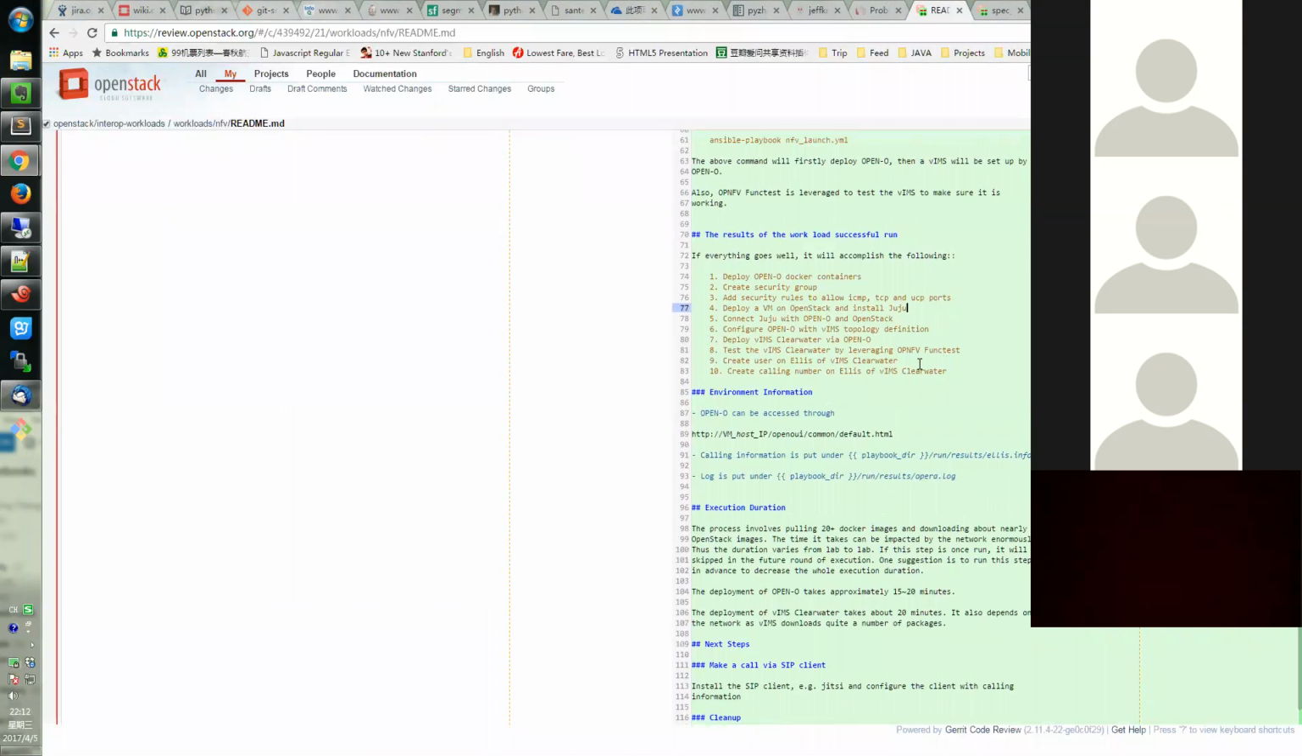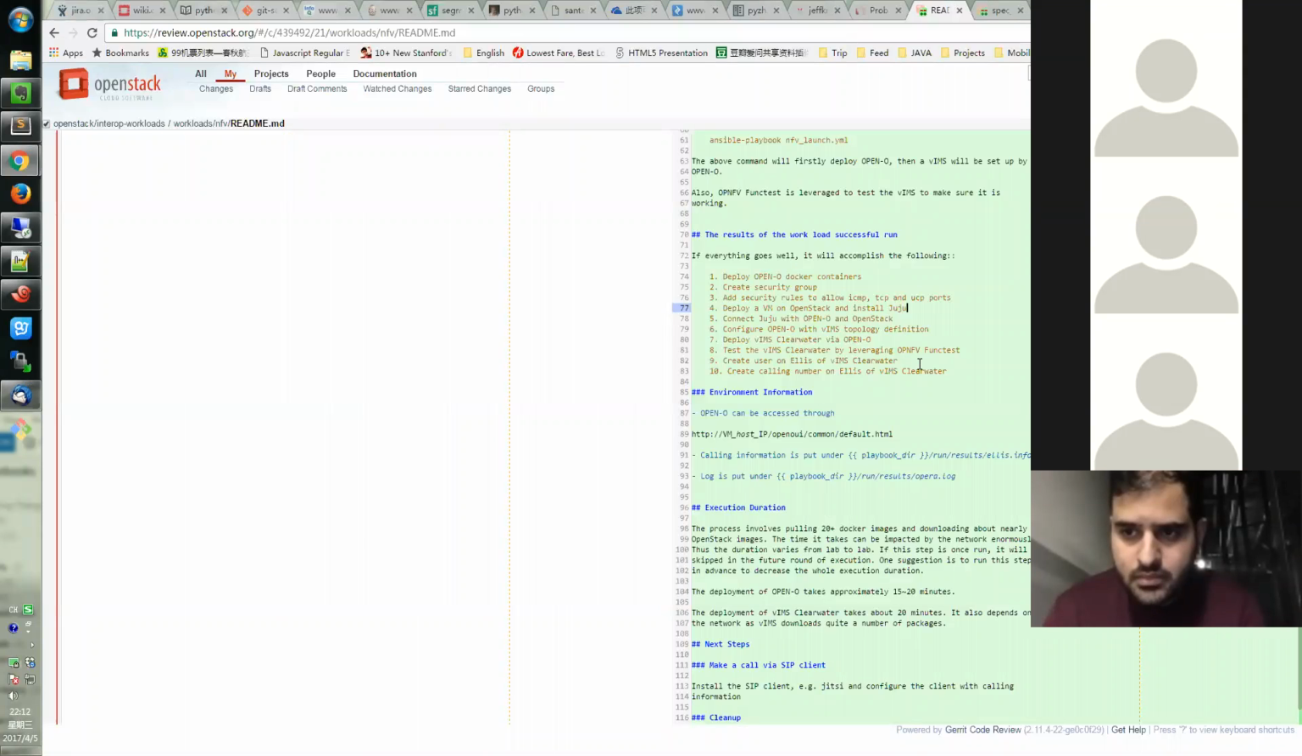So today I will walk you through all the steps of the OPNFV NFV workload. Basically, it will show the ability for a manual to deploy a vIMS on an OpenStack. So the manual here, we will use Open-O. The whole process consists of 10 steps.